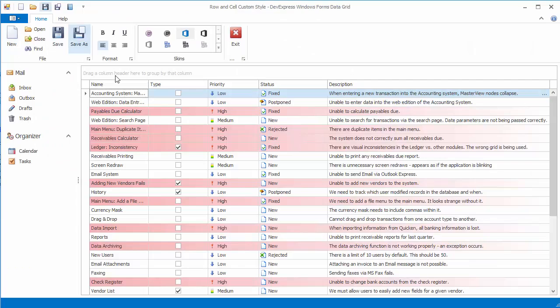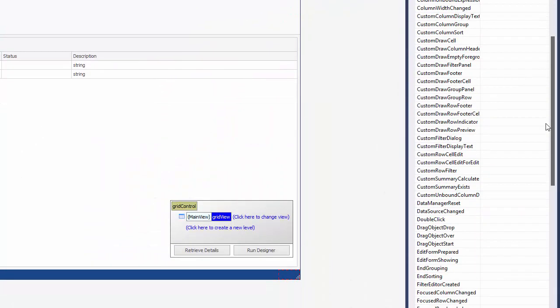Run the application and let's see the result. The high priority rows are now displayed with a specified gradient background. The gradient is applied to entire rows and not to individual cells. Let's return to design time and customize individual cells.